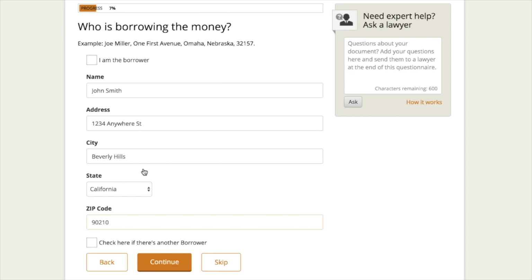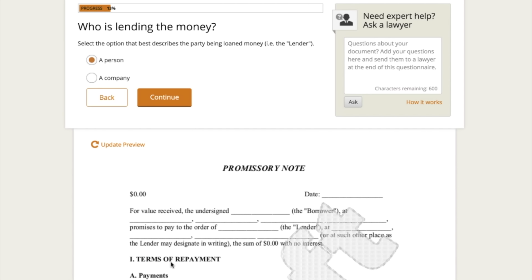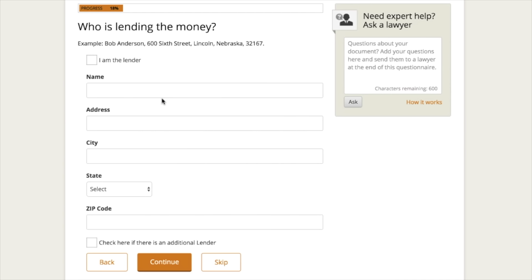And if there were multiple borrowers, you would check this box down here, but just to keep it simple, we'll just say it's between two people in this case. And then who's lending the money? We're going to say a person, and we'll say it's me, I'm the lender. And then again, if there were multiple people acting as the lenders together, you could check this. But again, I'm not going to go there here.